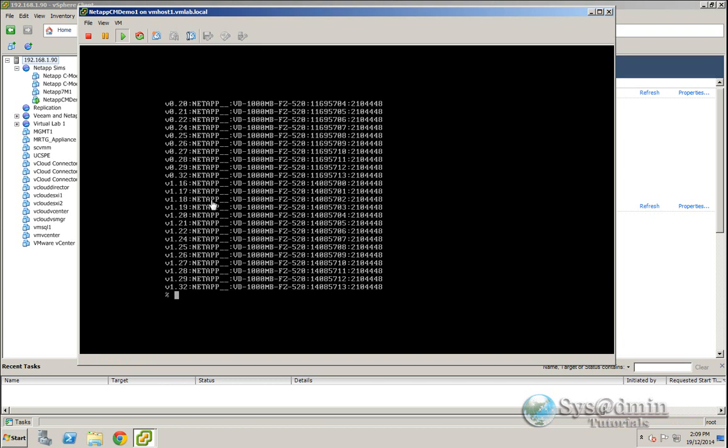You can see here in our simulator that we have two shelves. We have ID 0 and ID 1 with disk ID 16 to 32 on each shelf. So we're going to be removing these disks. To do that we type in sudo rm v0.*, and sudo rm v1.*. Next up we'll remove reservations, so we'll type in sudo rm ,reservations.